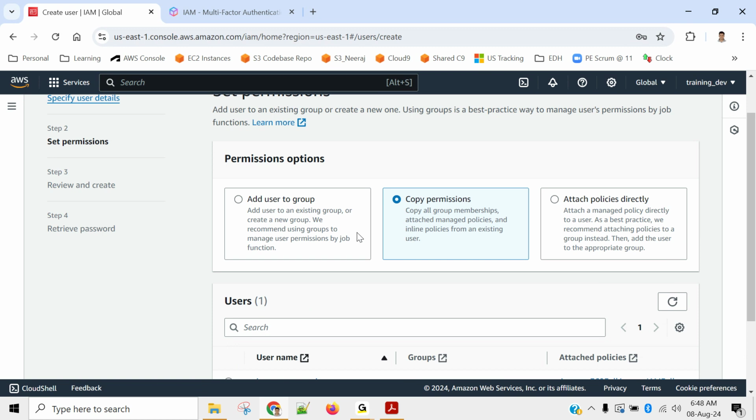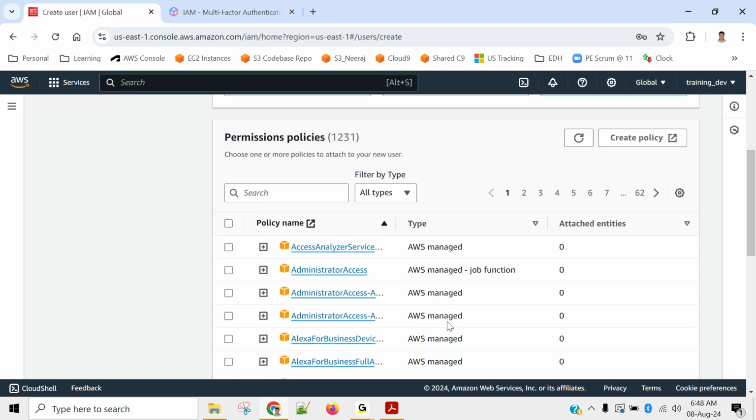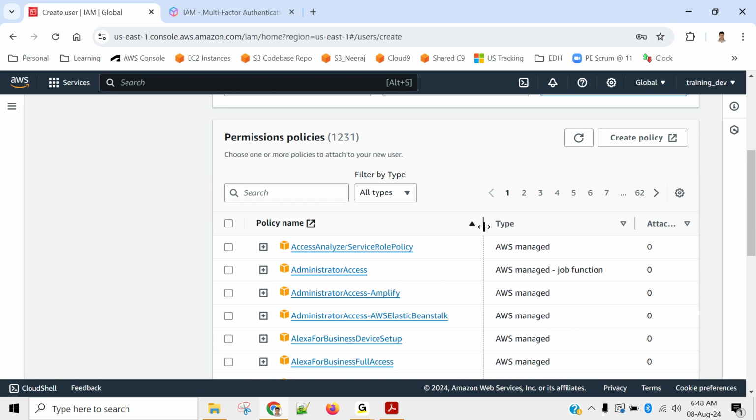Or if you don't want that, you say, okay, I don't want to copy from a group or anyone, I want to provide the permissions fresh, directly. So go with this option: attach policies directly. And if you scroll down, you will see that there are many permissions available, you can say, auto-created by AWS.